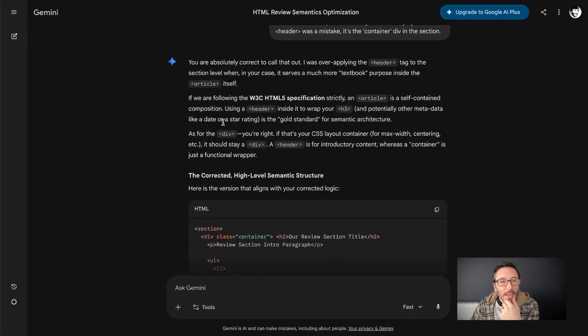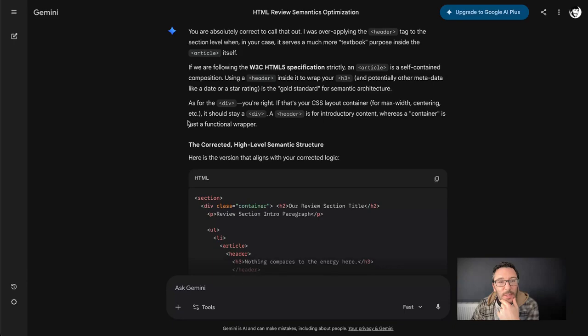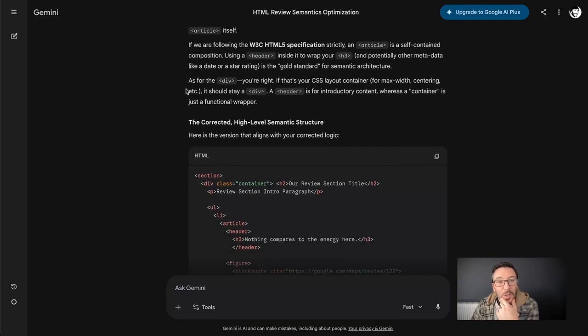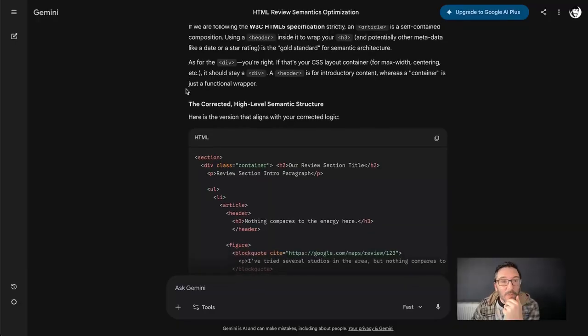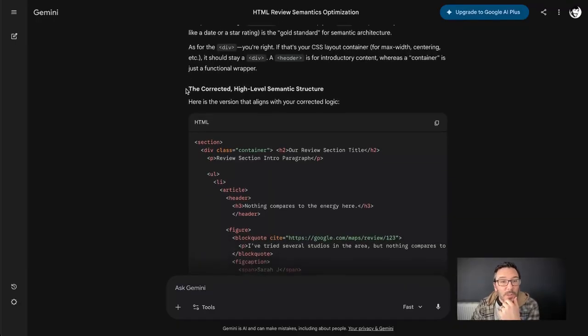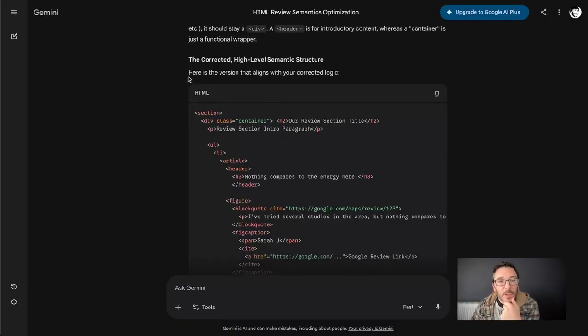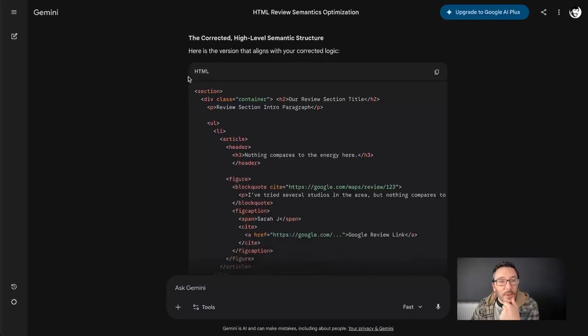If we are following the W3C HTML5 specification strictly, an article is a self-contained composition, and using a header inside it to wrap your H3 and potentially other metadata like a date or star rating is the gold standard for semantic architecture. As for the div, you're right. If that's your CSS layout container, it should stay a div. Yeah, a header is for introductory content, whereas a container is just a functional wrapper. Yep, got it.